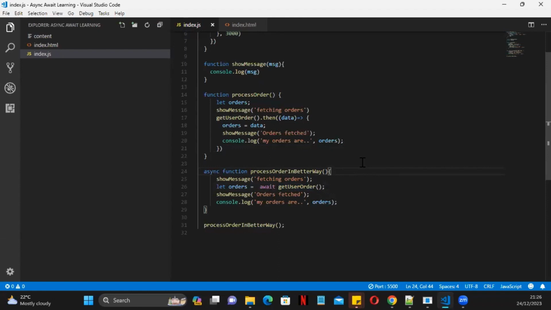Whenever we are using await, the next function that we are calling after await, it has to return a promise eventually, right? It has to return a promise. The function in which I am using await, it has to be an async function, right? Otherwise it won't work. The third thing, as soon as JavaScript meets this await statement, it will halt the execution of the current function in which you have written this async. In our case, it's process order in better way, right?